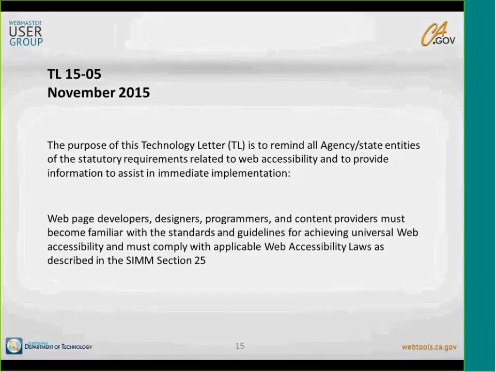Web page developers, designers, program, and content providers, so this is much lower level, these are people actually doing the day-to-day work putting up the web content, must become familiar with the standards and guidelines for achieving universal web accessibility and must comply with applicable web accessibility laws as described in SIM Section 25. So in addition to Government Code 11135, SIM, the State Information Management Manual, also has information in Section 25 relative to accessibility and web accessibility.